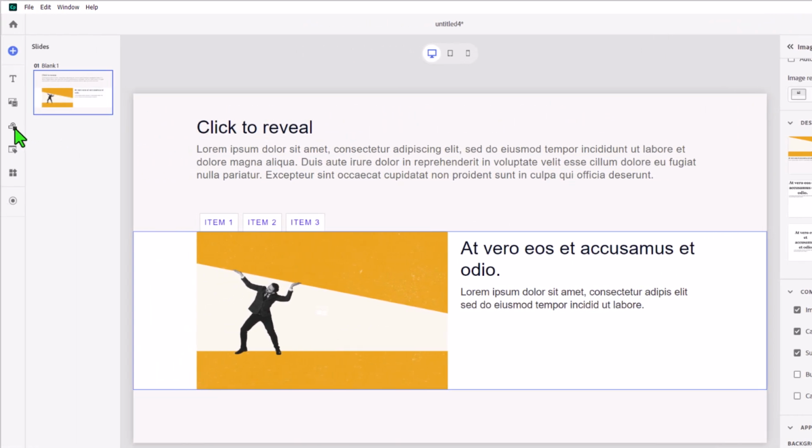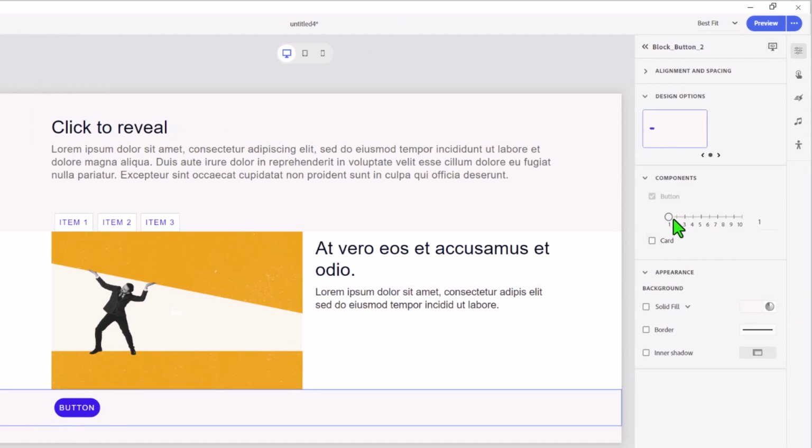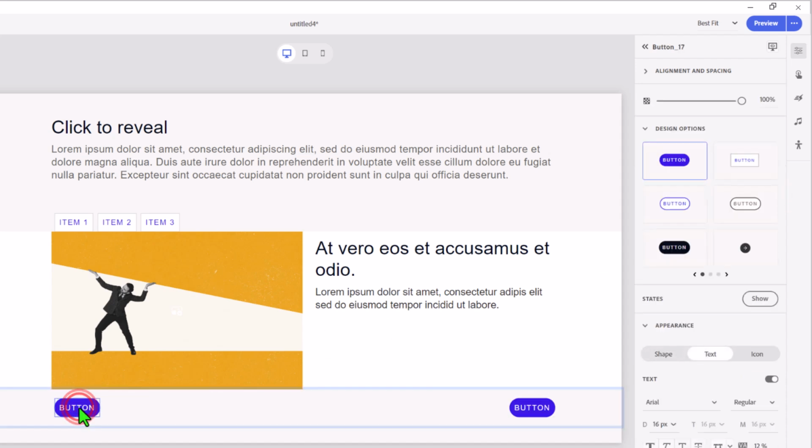Lastly, I'm going to add another button block. In this case here, this will be for my back and next buttons that you would typically find in an e-learning course. Let's label those here. So let's make sure that says back, and this says next.